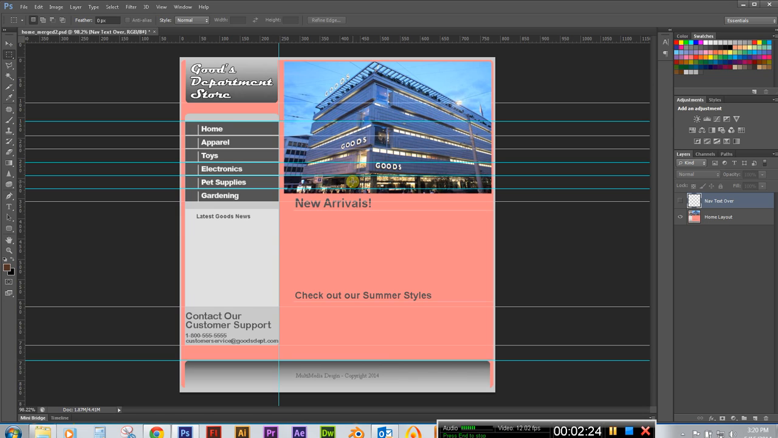Alright, now moving on, we have to do the right hand side here. So the only sections we have at the moment are this top area here, and then this bottom section here. Then we have this section here, but this check out our summer styles section, it's going to go down to the footer, and we have already put a guide there, so we're good on that end.